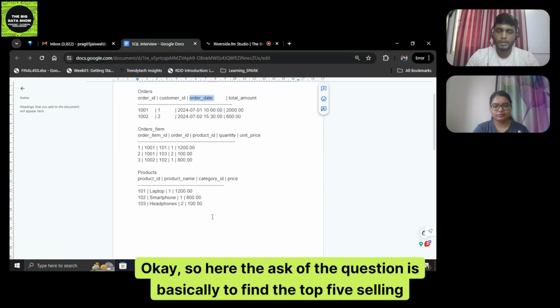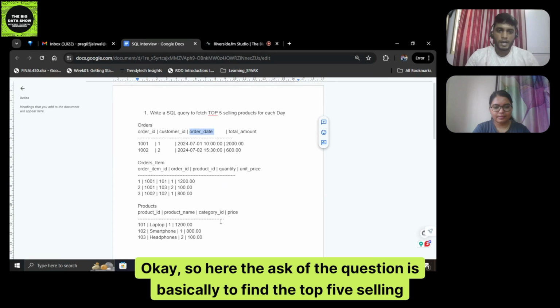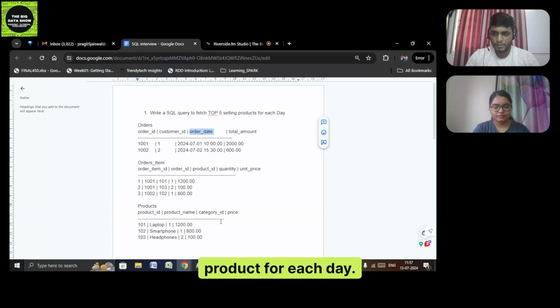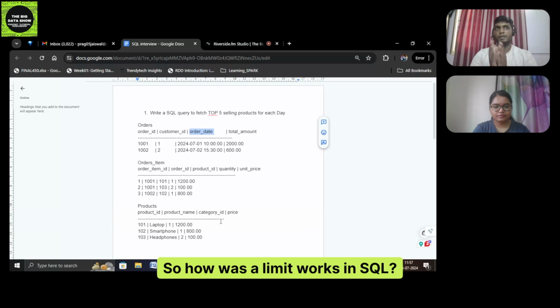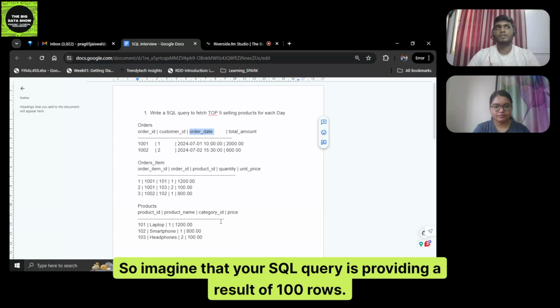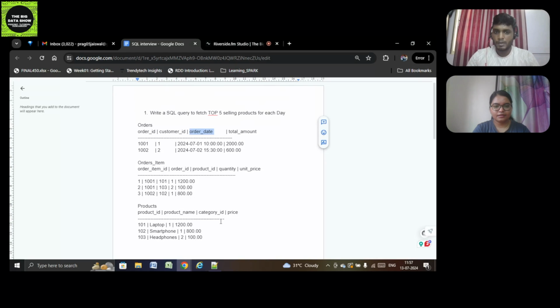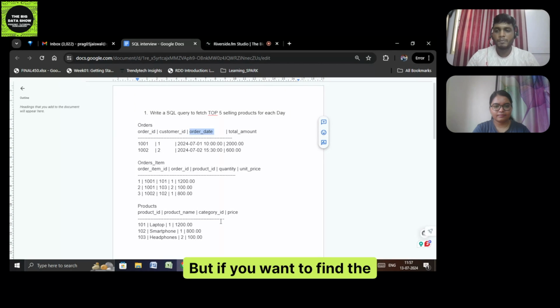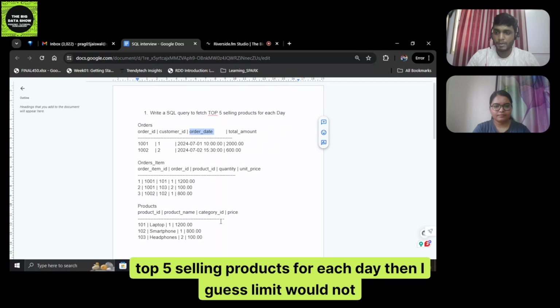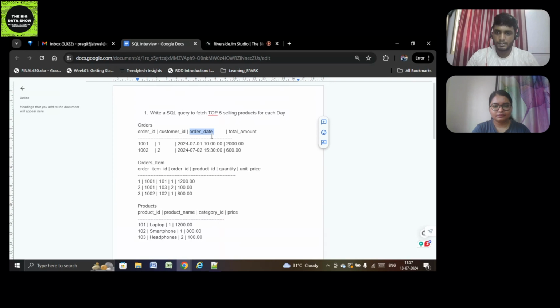Hmm. Okay. So the ask of the question is basically to find the top five selling products for each day. So how does limit work in SQL? Imagine that your SQL query is providing a result of 100 rows. If you are limiting it by 5, it's only going to provide you the first 5 rows, right? But if you want to find the top 5 selling products for each day, then I guess limit would not work. Yeah.